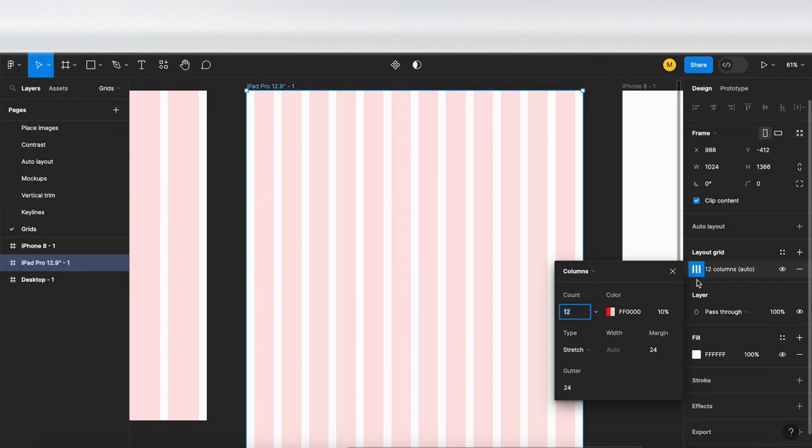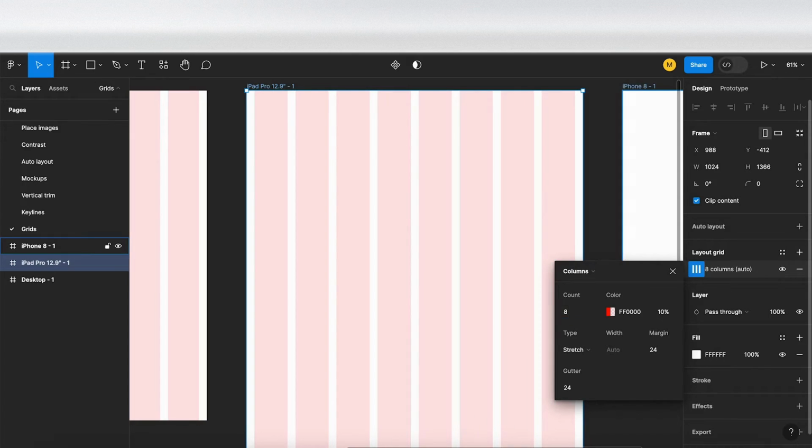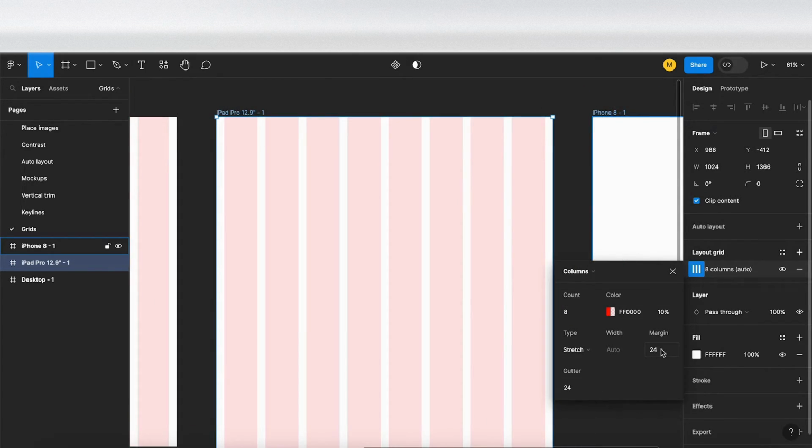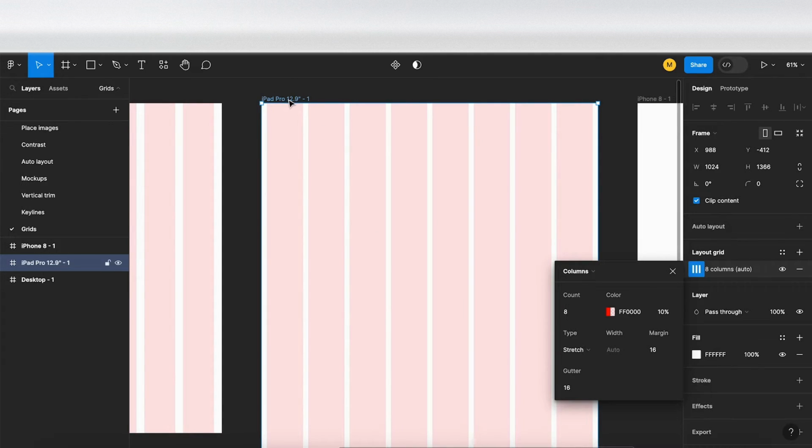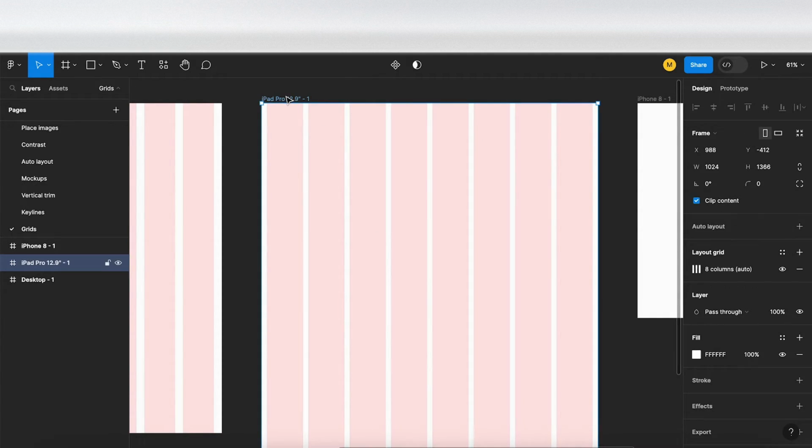For iPad, 12 columns seems a little bit excessive, so we're going to go in, click on the icon here. I'm going to change that to, let's try 8, and that does look a little bit better. So if we wanted to go in here and adjust these columns slightly, because obviously we're getting onto a smaller device, we can. So minus 8 off the margin, let's minus 8 off the gutter. So we've got 16.